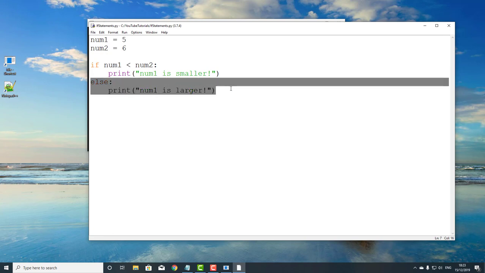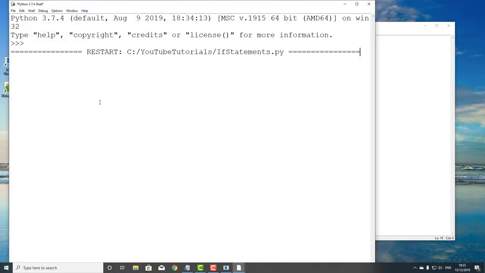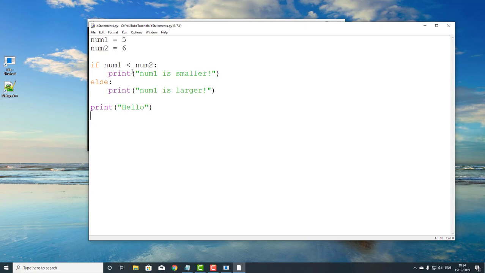This else gets ignored. Once it's gone through this block of code, it exits to the next line out here. So if I go print hello, you'll notice it says num1 is smaller and hello. So it does this first option and then skips to hello.